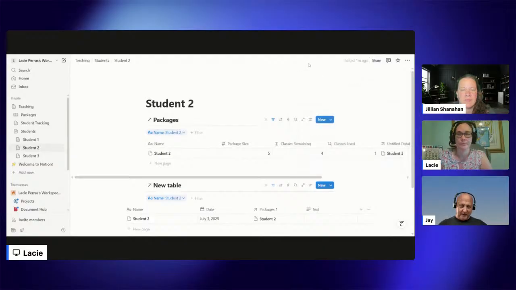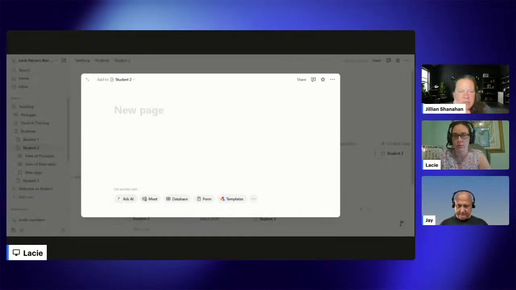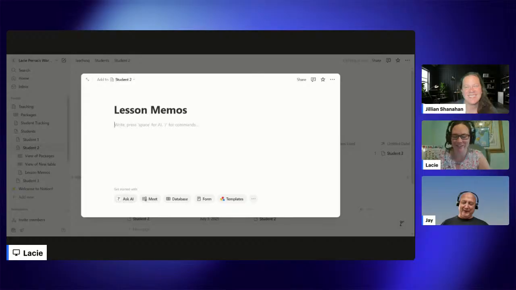What I do is give my students a page to look at. On the left, where it says student 2, add a page there underneath it. Just call it lesson memos. It doesn't matter what's in it, it's only us seeing it, and everyone on YouTube, but it's fine. Okay, click off of this.